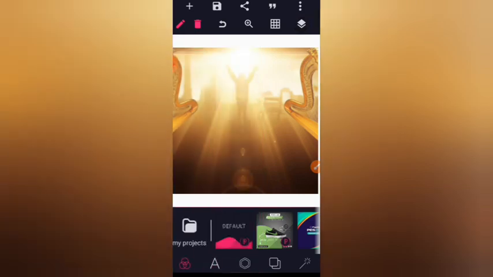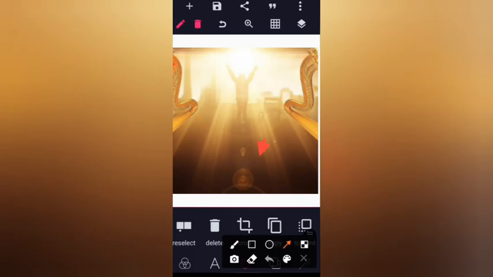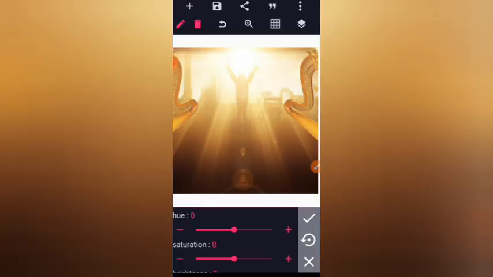For locking this image, I will go to this place. You can see where I clicked down here. From here you can select color filters if you want to change the color. Now click on this color filters and drag from hue. You can see the color of the background changing.